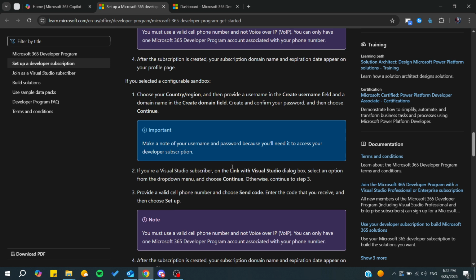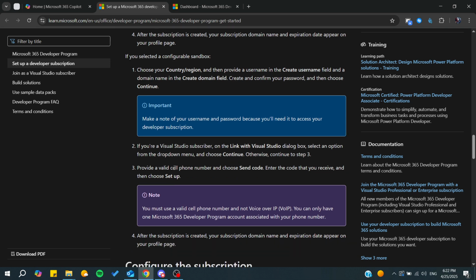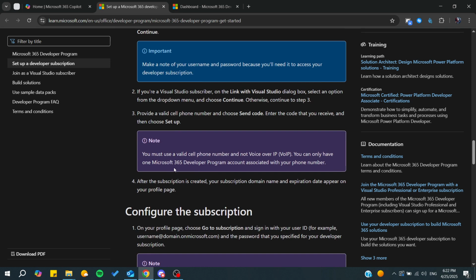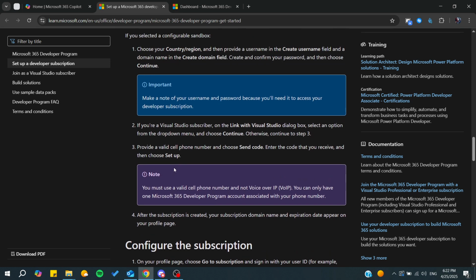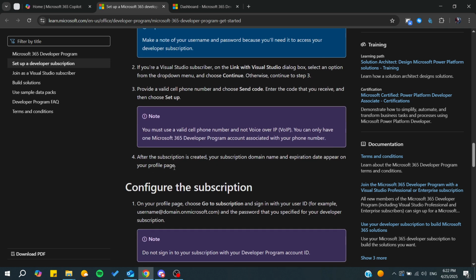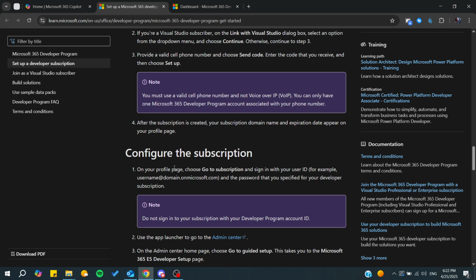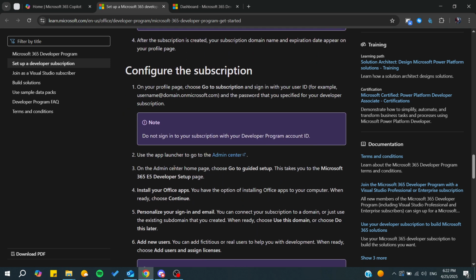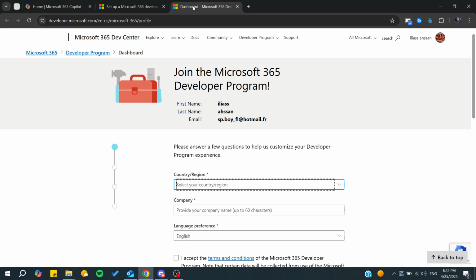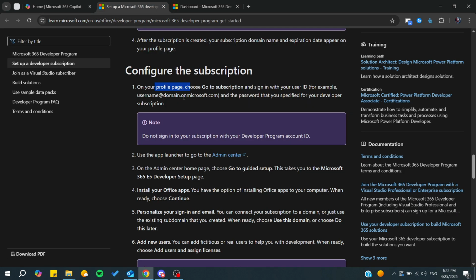Otherwise, if you have a configurable sandbox, you will need to start configuring, or you will have some more configuration to add to your sandbox. And this is how you can get your developer sandbox subscription on Microsoft. From there, you will be able to start configuring your subscription whenever you want. You will just go to your profile page from your developer account, and then you can go to subscription and start configuring it.